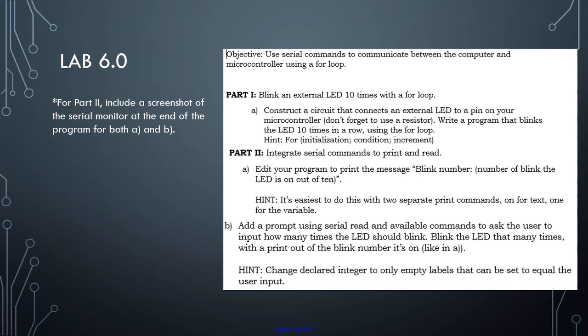So the objective here is of course to use your new serial commands to communicate between your controller and your computer. And we're going to use a for loop for some of these communications. So in part 1, you're going to blink an LED 10 times with a for loop. And my little hint to you here, of course you can refer back to this lecture, but the hint within your lab is the setup of a for loop.